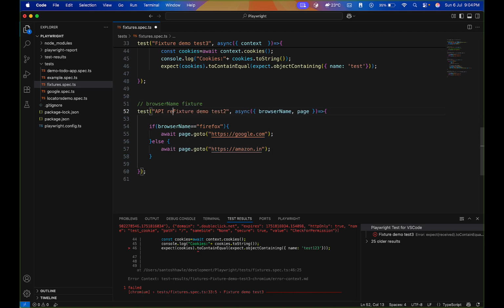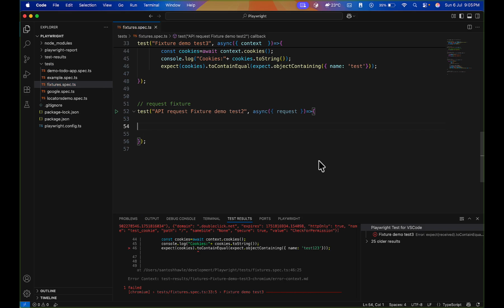API request fixture demo. Okay, here I will add request, and here I will add request fixture. Now let me delete this thing. Okay, so let's say I want to hit some endpoint.